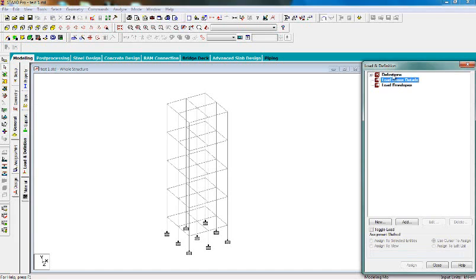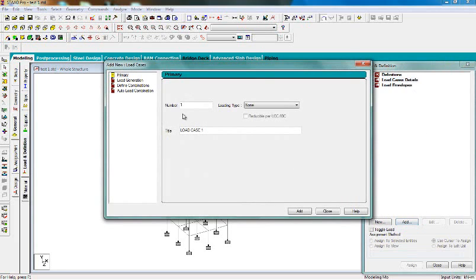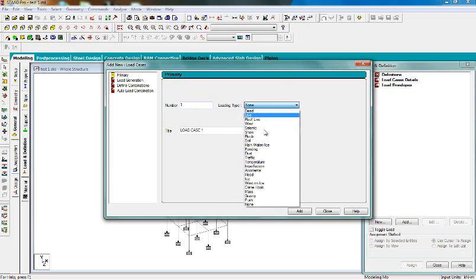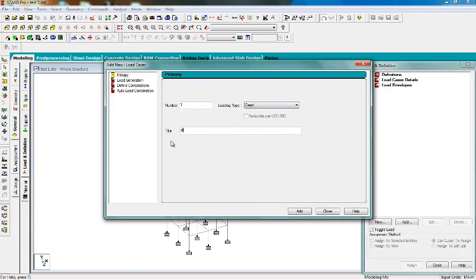You can see three things: definitions, load case details, and load envelopes. You need to go to the load case details, add, and then you will be finding these things. So number, the serial number, then the title, what you want to give, and the loading type. That is, there are various kinds of load. So the first thing you go for, let's start up with the dead load only. That is the dead load, and give it as DL. Add.